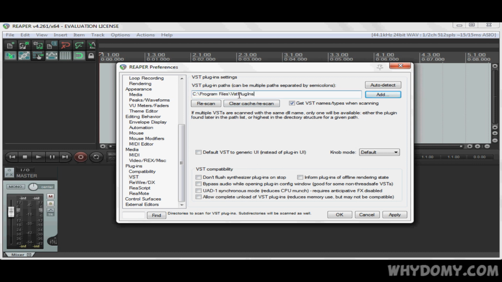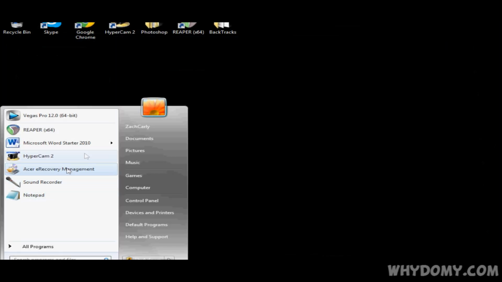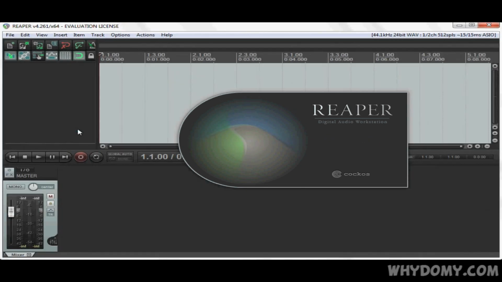If you could not find VST Plugins, you're going to have to find your Amplitube3.dll file on your own and then use that folder instead. But it should be right here in VST Plugins. So go ahead and click Apply, and then OK. So we're going to close Reaper and open it back up so that I can load that VST.